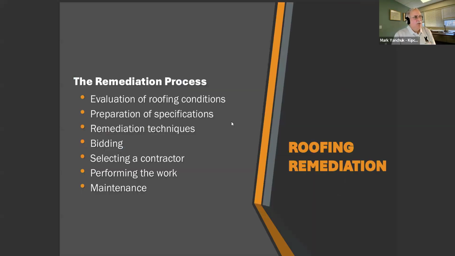Now that was a brief overview of the different roofing types, and I'd like to go into the remediation process now. We're coming to the point where your roofs are probably 20, 25 years old, and you're thinking about maybe a roofing project, or maybe it's coming up in your reserve study that you're going to have to start thinking about a roofing project.